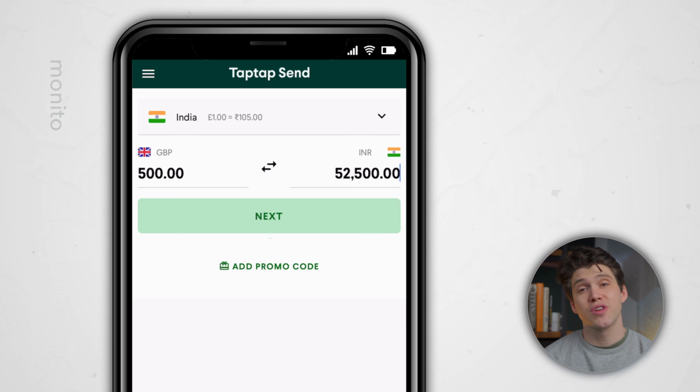Also, you can now add a promo code. If Monito has any available right now, I'll make sure to put them in the description box below, so make sure to check. If you're happy with this, then click next.